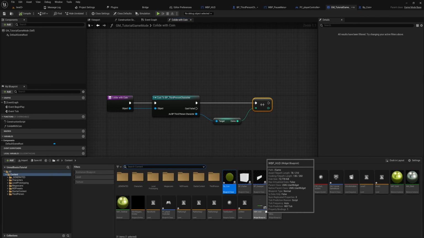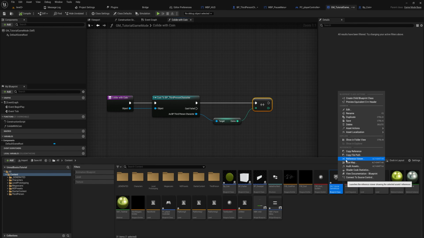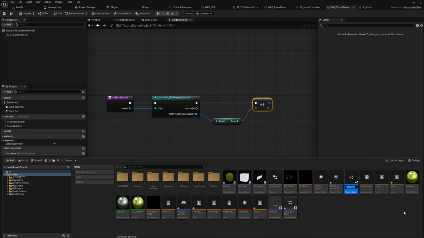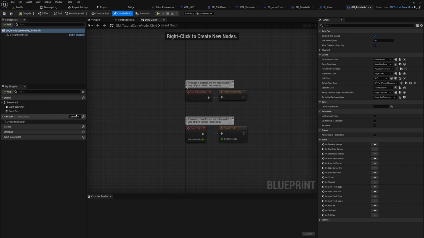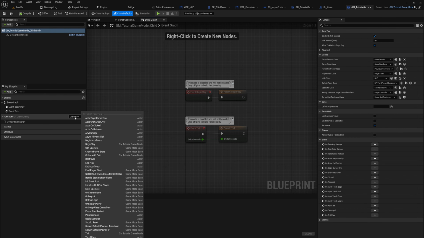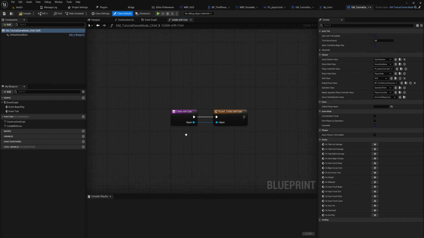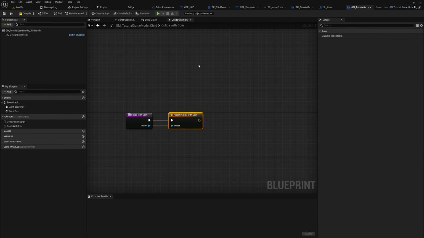So what we can do is we can get the tutorial game mode here, and we can create a child blueprint class of that. We'll just call that GM tutorial game mode child. And we have a lot of overridable functions here. Most of those are provided by the engine, but that will also now include collide with coin. So if we make that, it will first run whatever the parent function is, but we can remove that and put our own new functionality in.